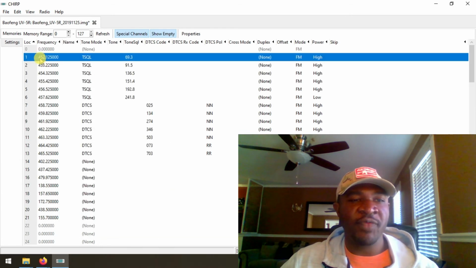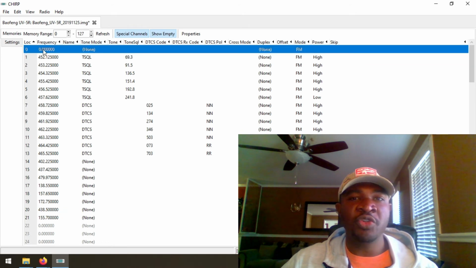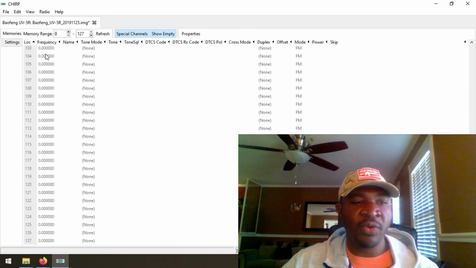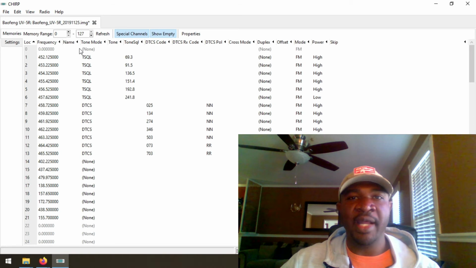These frequencies that are in here are frequencies that are not used in the United States anyways, at least not how we use them. So we're going to remove these anyway. You have 128 channels that you can program frequencies into, so you'll see 0 through 127. I personally don't put anything in the 0 row, totally not necessary.